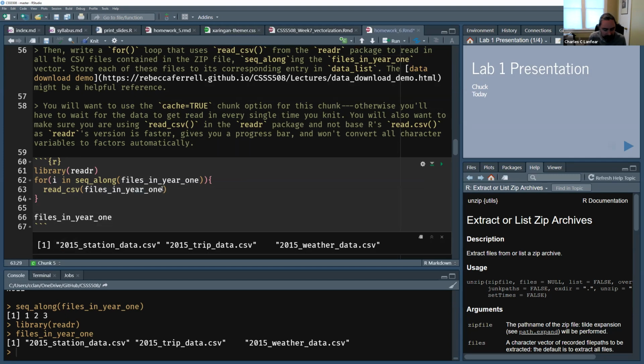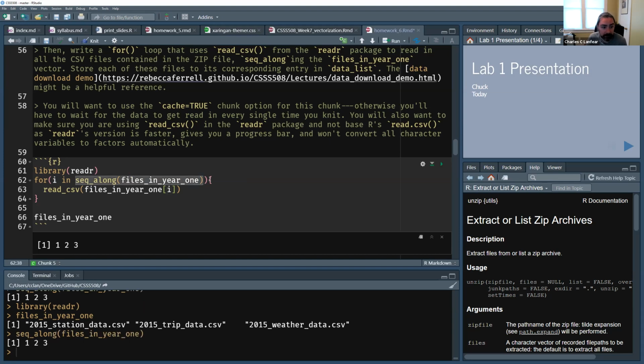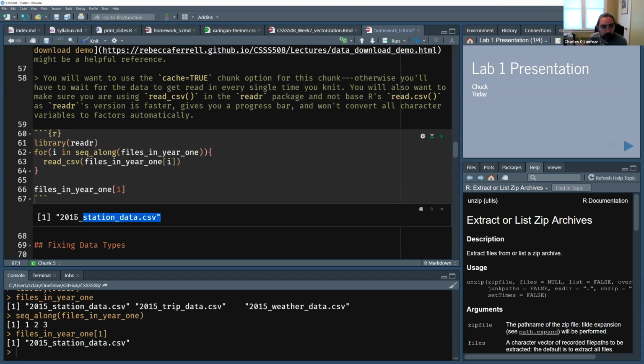So I'm going to say read_csv, files_in_year1. Specifically, I don't want all the elements, but I only want the element corresponding to our current iteration, because in our first iteration, i is going to be the number 1. The reason for that, of course, is because this is the numbers 1, 2, 3. So in our first iteration, this is going to be 1. So this would say read_csv, specifically files_in_year1, subset to its first element. That is, it's going to run that command right there, get 2015 station data.csv.